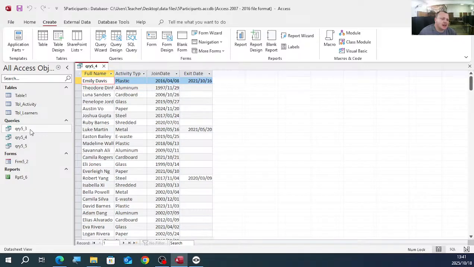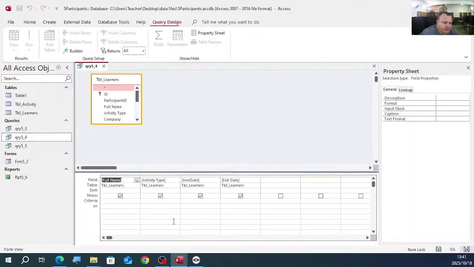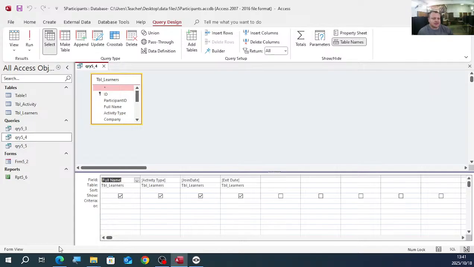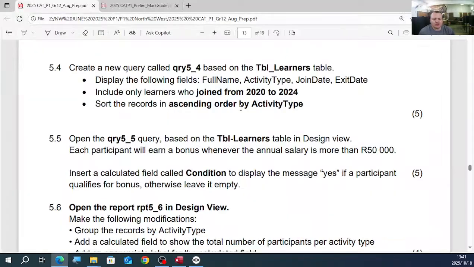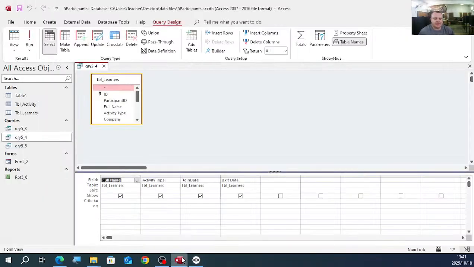In the design view, I always love to open it up like this so I can see what's in front of me. The easy mark that you should get is this one: sort the records in ascending order according to activity type. There's activity type, ascending order. You must get that mark. That is 2 marks in a query that you should get.